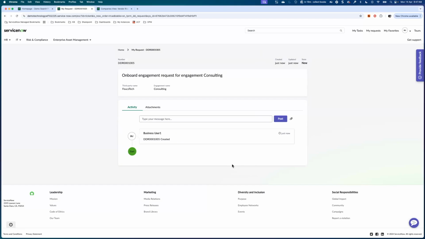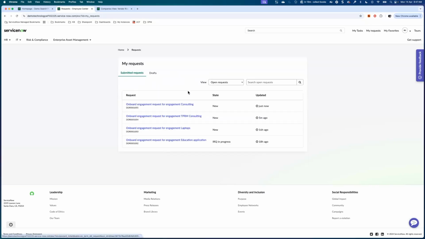So once you submit, you'll be able to land in this form, and this is where you can track the status of what your request is all about. But yeah, as a business user, you can also see all your previous requests by going into my request, and this is where you should see the number of requests you have already raised. Right. So now the one which we have raised is the consulting one. These are all the previous ones which I used for my internal test.